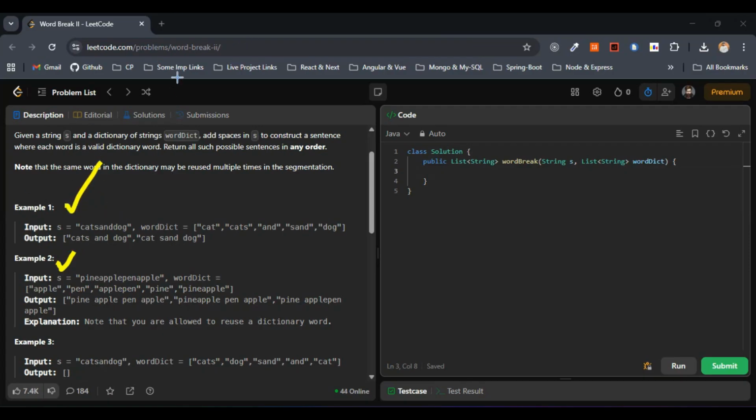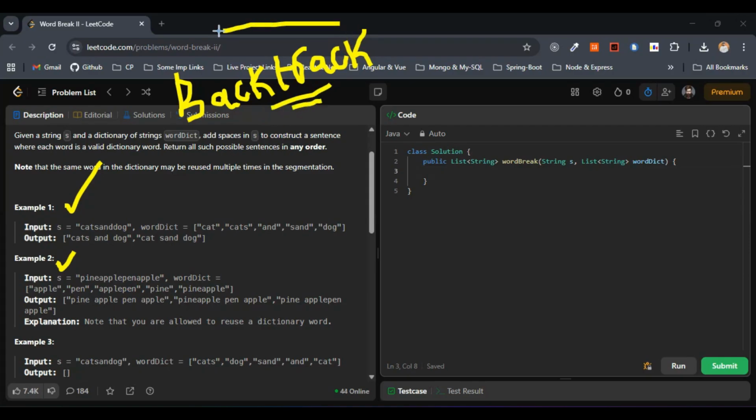First thing, before considering the approach, let me tell you one thing. We will be going with backtracking. Just keep this in mind again. We will be going with the backtracking method.